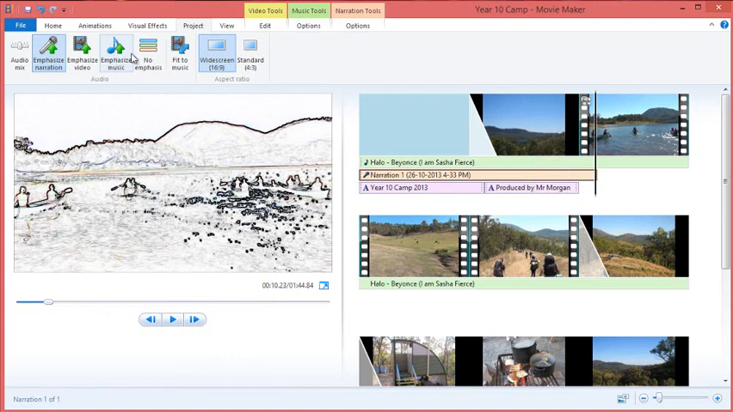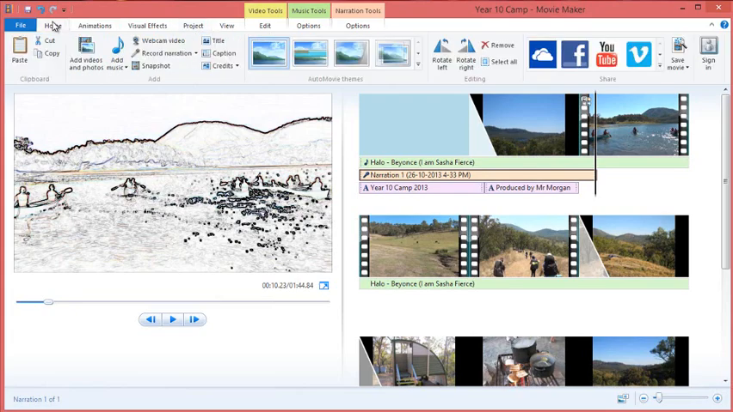So I've got some other options here. If I wanted the music to sound louder than my voice, I'd choose this one, and if I'd kept the audio from the video clips themselves, I'd choose this one. And that's pretty much all I need to do now. I'm going to save my work, and at this point I would decide how I'm going to output it.